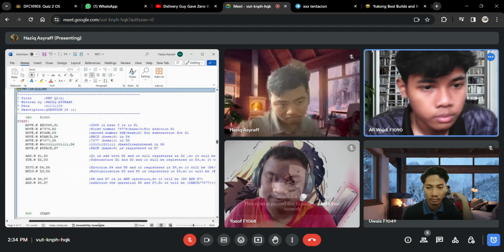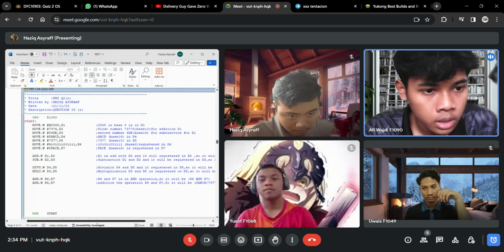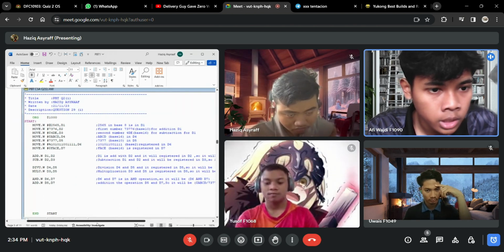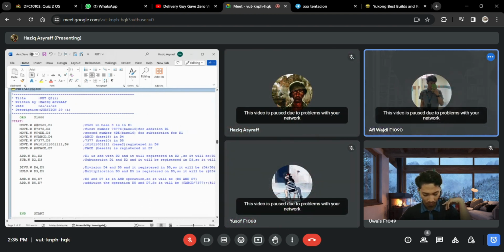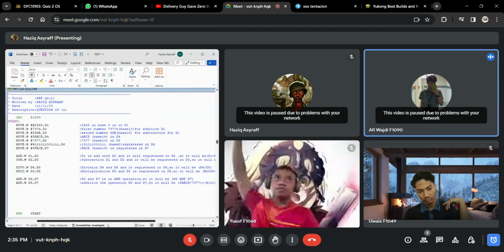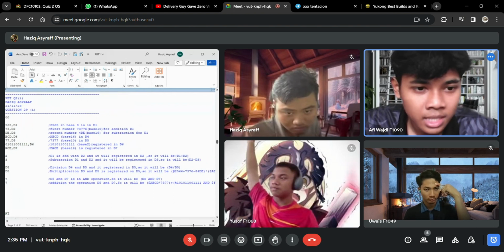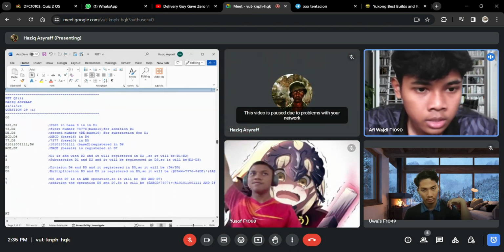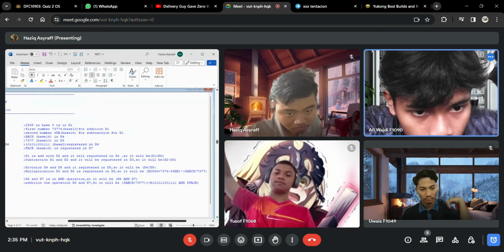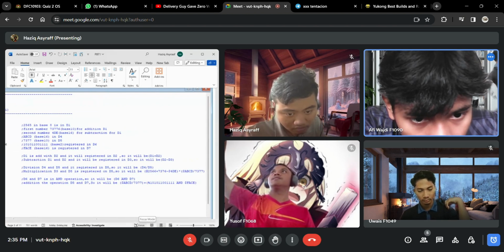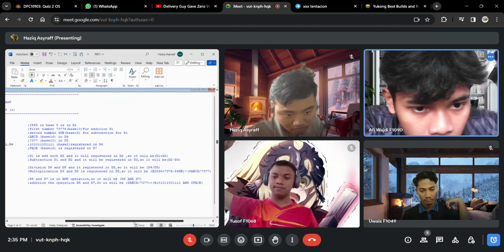Okay, next we use mulu, which means multiplication between D3 and D5. The comment is multiplication of D3 and D5, registered in D5. So it will be like this. The numbers just become like that.